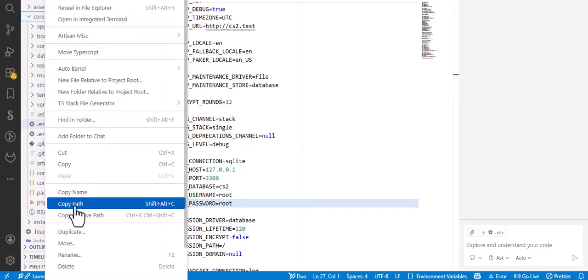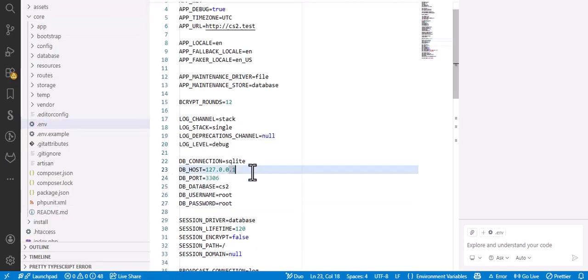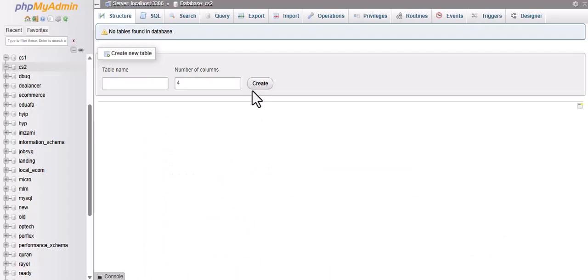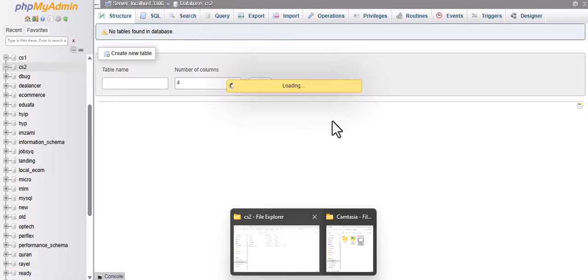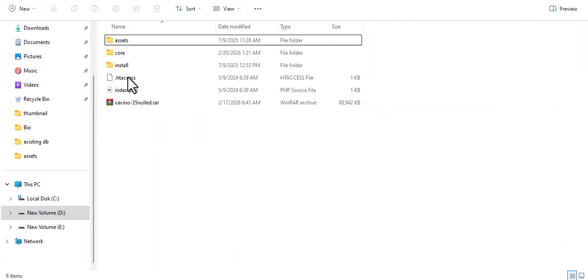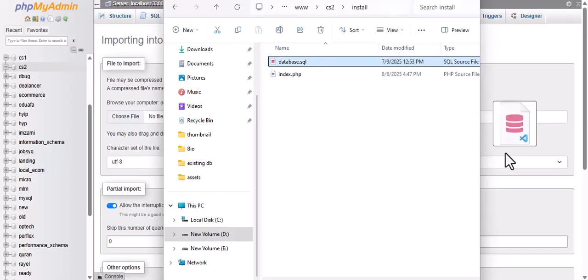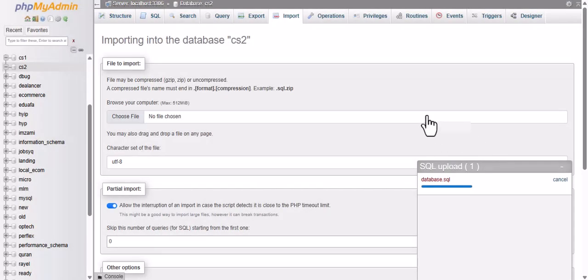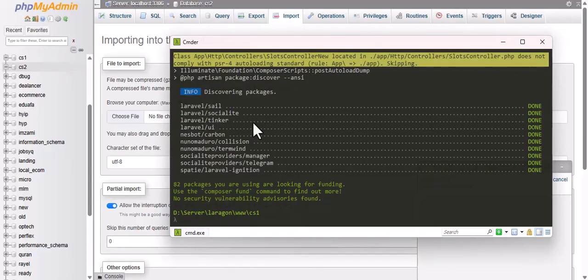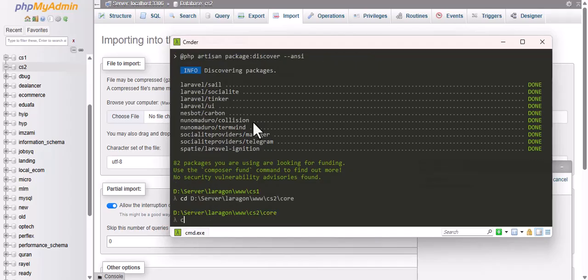The copy path. Okay, so just go to the MySQL file and import from cs2 in str. Just click the database and paste here. So it will be import, and go to cd, cls.